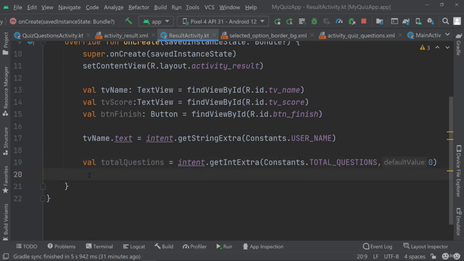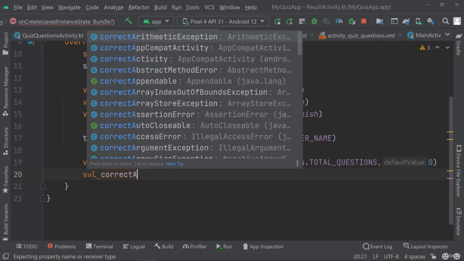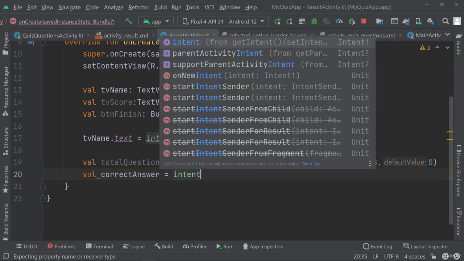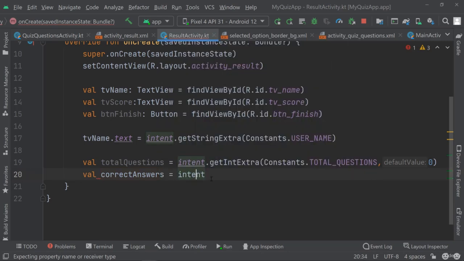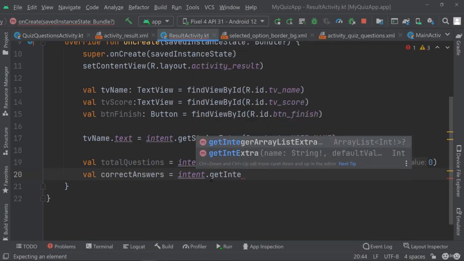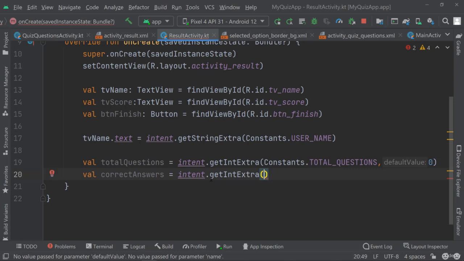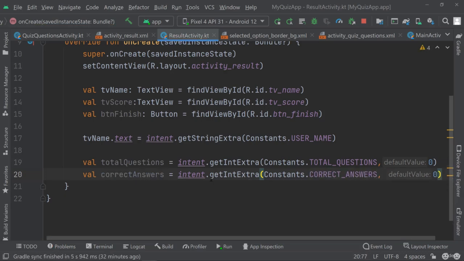So the total amount of questions would then be 0. And then we need another one for the correct answers. And that one will be gotten, and it's answers, plural. That one will be gotten also via an int extra. So get int extra, like so, with the constants dot, and we called it correct answers. There we are. And we need to pass in a default value. I'm going to say the correct answers will be 0.